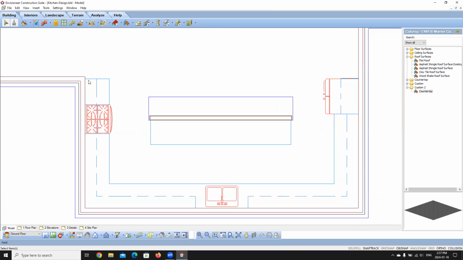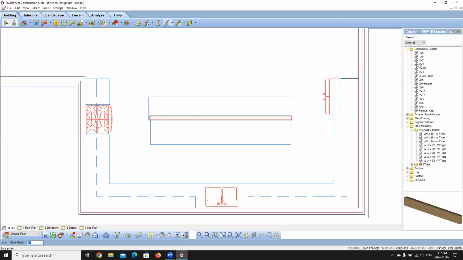So one question that I do get, and what I would like to show, is the member tool to create a custom crown molding above our cabinetry. So you can select a member, and you can select any member that you would like to. So I'm just going to grab a 2x2, and I'm going to bring it into my drawing area.